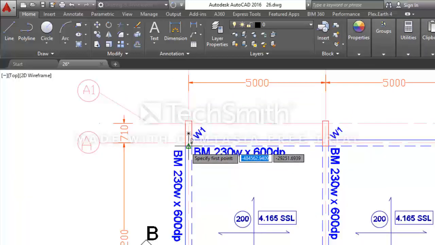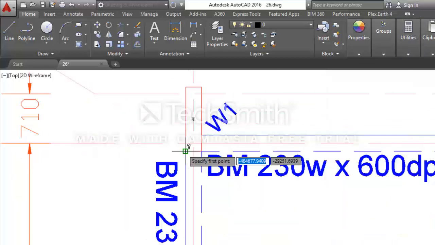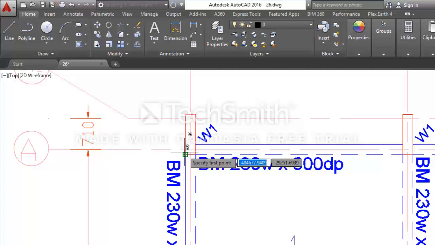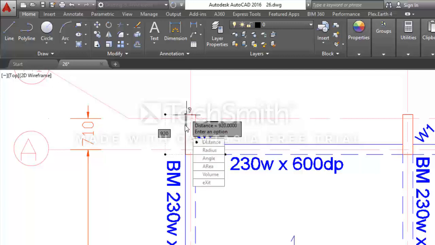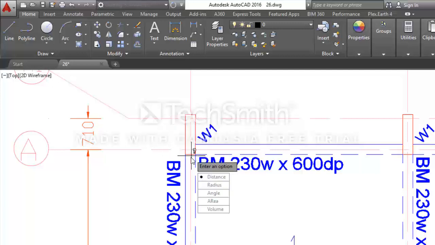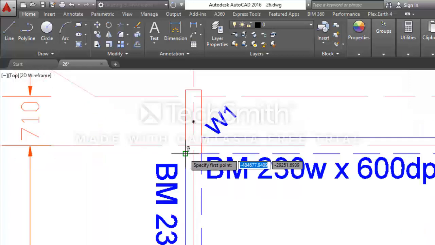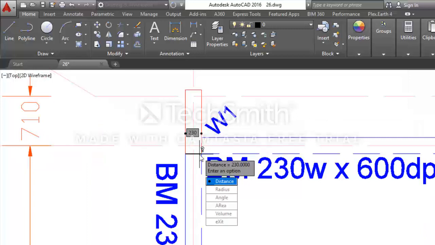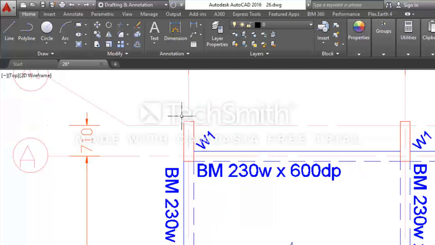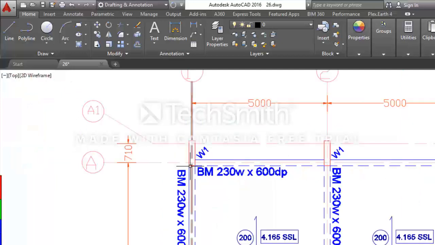I know it's a 230 by 920 column, but I just want to show you what you can do when you are working on this. So you can measure the length of the wall. You can see it's 920. The length is 920. I will press space bar again to activate the same command, click on distance, then measure the width of the structural wall. It's 230. So the width is 230 by 920. So that is the size of my structural wall here.